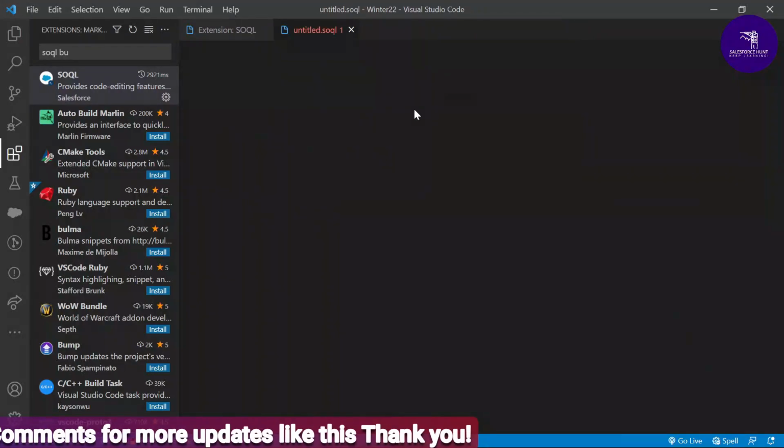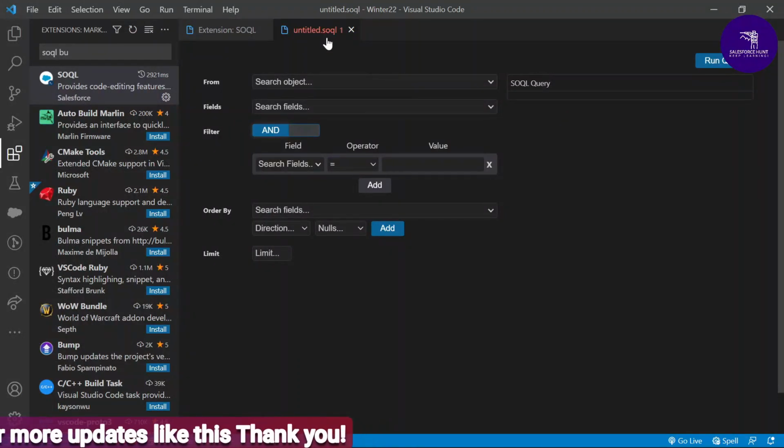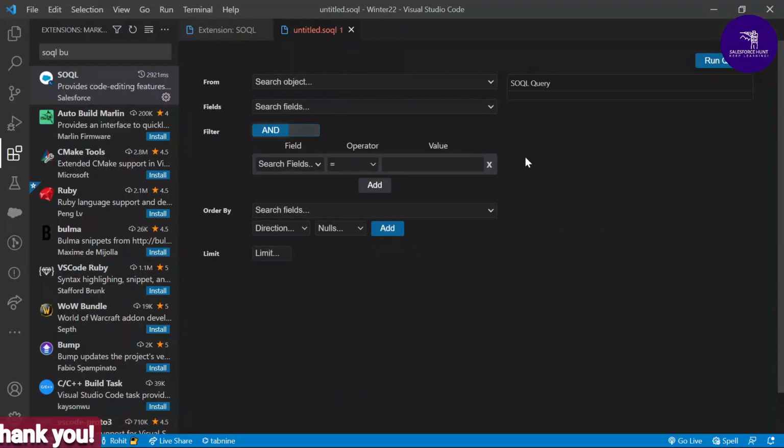Again, let me show you how to do that: sfdx colon create query. Just click this one, and here you can see untitled.soql. This is the file name and this is the extension. This file doesn't contain anything right now because it is untitled, or we can say no query has been provided yet. It's blank. Let me introduce the features one by one: from, fields, filter, order by and limit. These are the standard things provided by the Salesforce SOQL query.